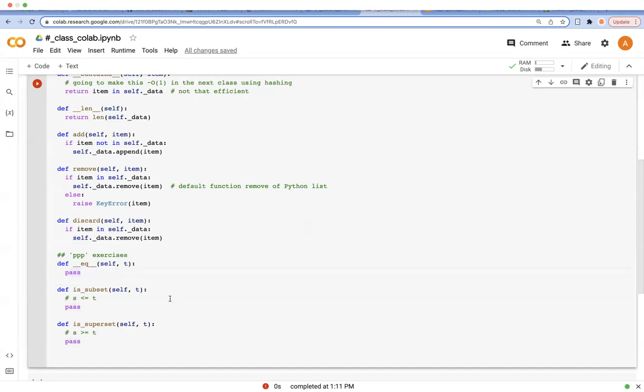Let's implement these three methods together. This one is from multiple students. We can implement the equal method using these two methods.